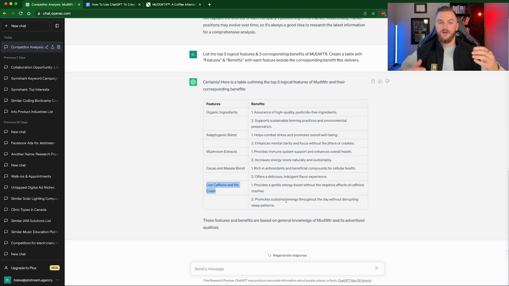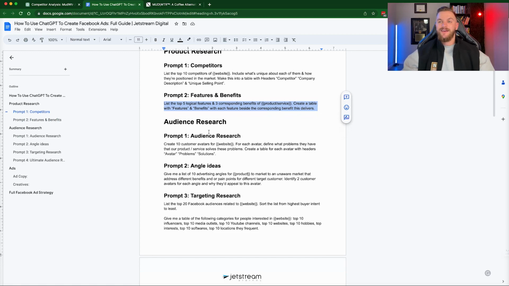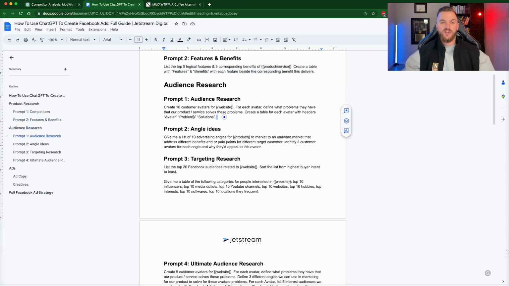Again, these are the logical, tactile things that you can actually say about your product and what it has, right? The benefits are what it actually delivers to the end person. I'm sure you're familiar with features and benefits at this point. So let's go over to audience research. Again, laying the foundations here to actually running our effective ad strategy is all about the research and the foundations here. So next prompt we're going to do is audience research.